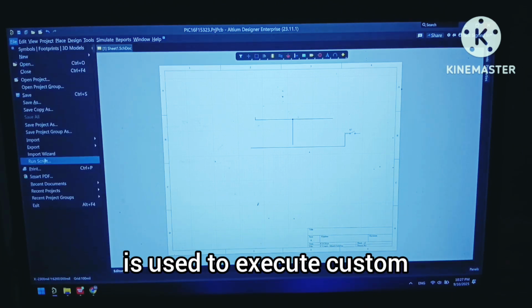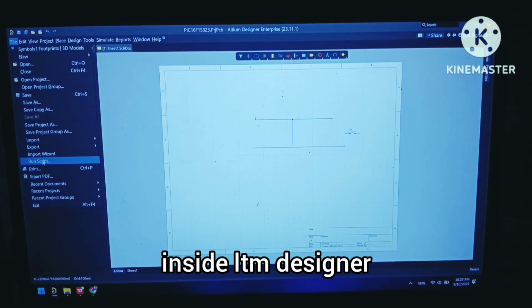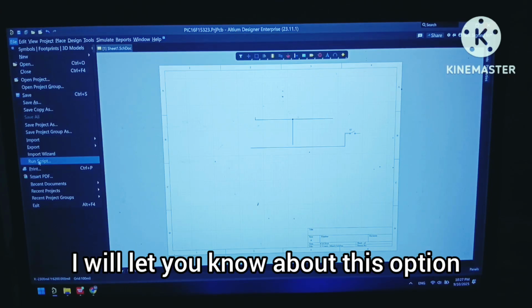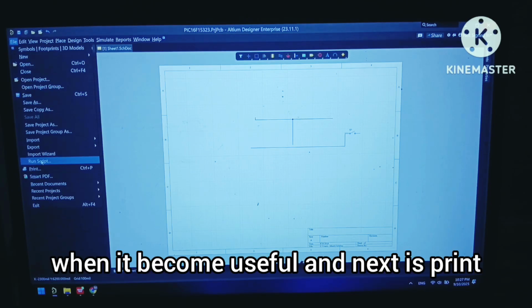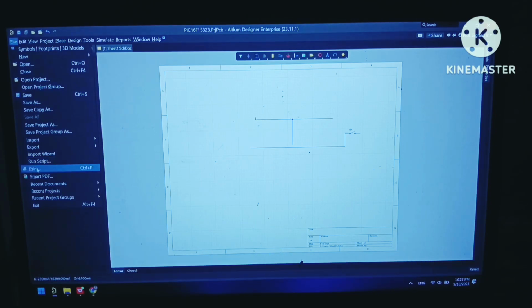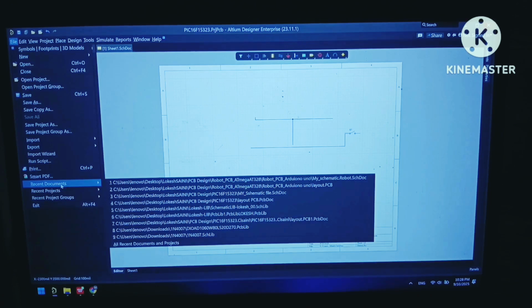And next is run script. The run script option is used to execute custom automation scripts inside Altium Designer. I will let you know about this option when it becomes useful. And next is print and smart PDF. We can print our schematic file with the help of this option through the printer, and we can convert our schematic file into smart PDF.